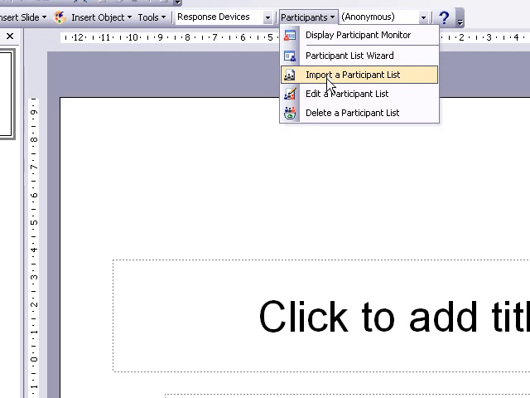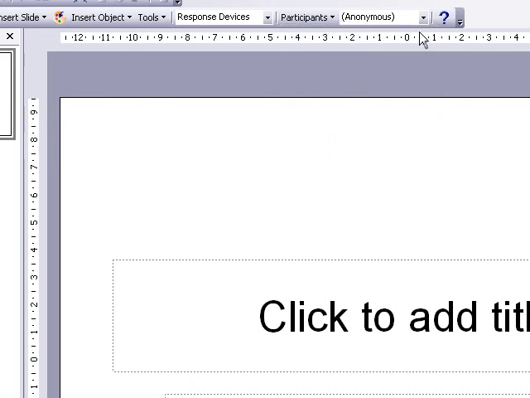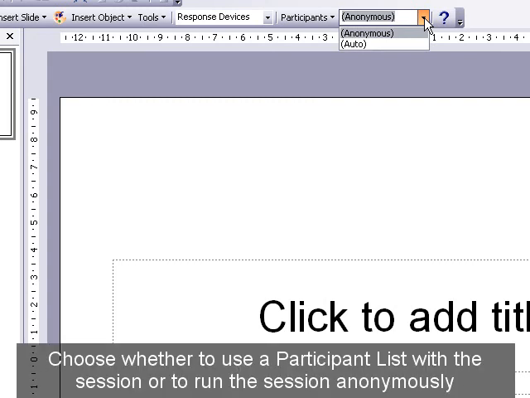The third option is to edit an existing participant list, whilst the fourth option is to delete a list. The next tab has a drop-down menu, where the user can choose which list they wish to use on a particular session. There is also the option of using the system anonymously.